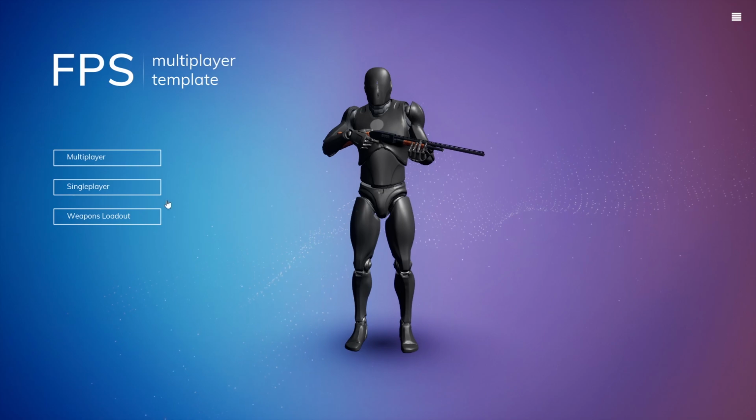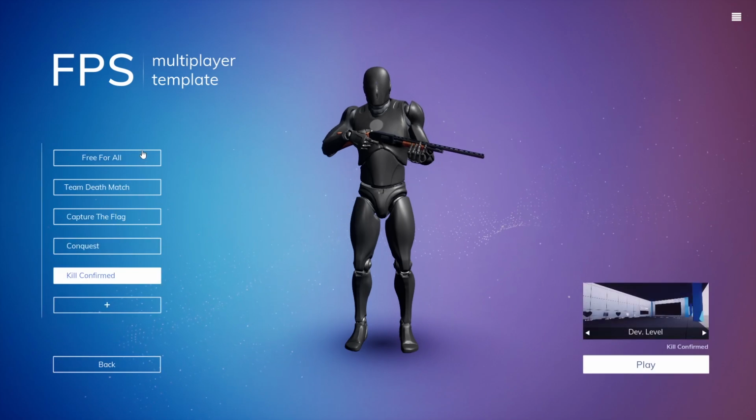So first, you'll go into single player, and you'll see our default game modes: free for all, team deathmatch, capture the flag, conquest, and kill confirmed, with more coming soon. But right now, I'm going to be creating a new game mode in our game mode creator, so I'll click on this plus button right here.